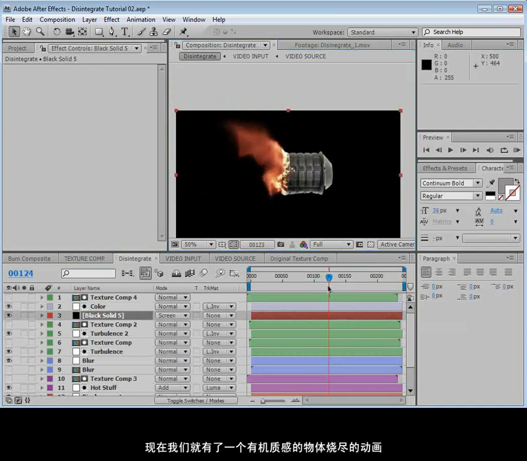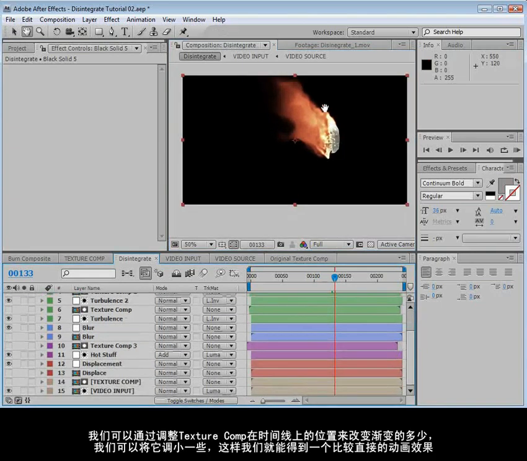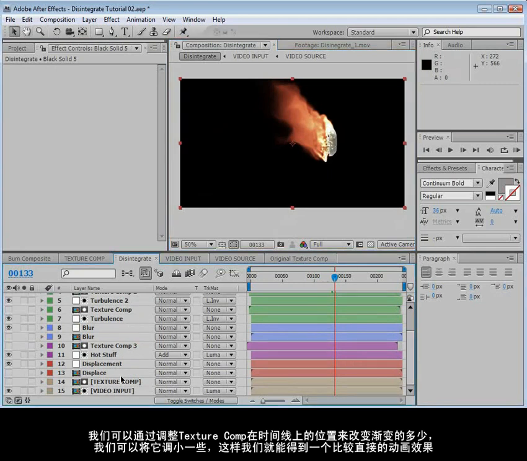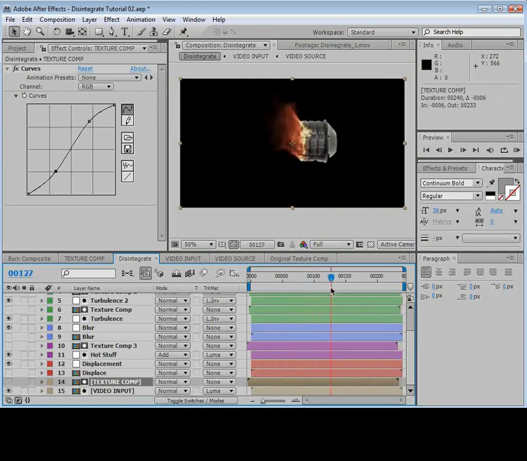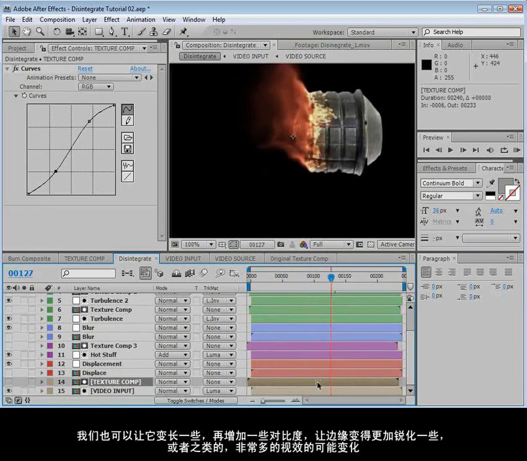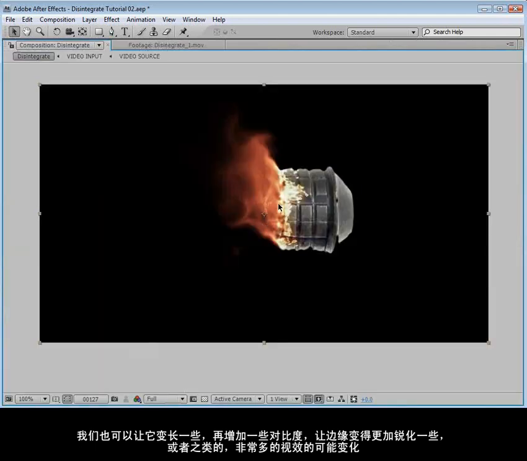So here we have the image sort of burning away in a somewhat organic way. We can adjust how much it fades out by coming to the very bottom and taking our video input and offsetting the texture, because this is going to fade it out. See that? So I can keep it short, and that way it sort of burns out instantly. Or I can move it and make it longer. I can add a little bit more of a contrast curve so it's sharper or whatever. It's a very versatile method.